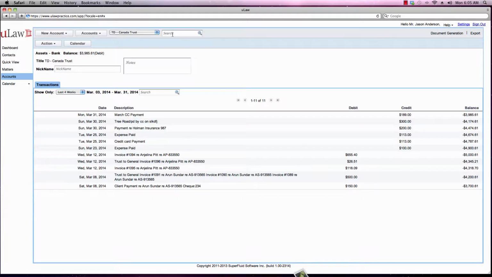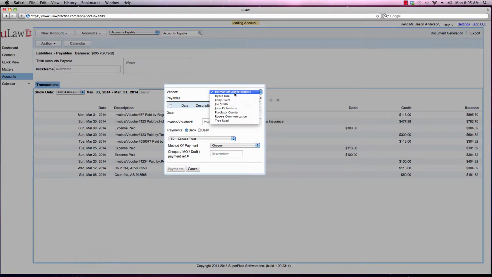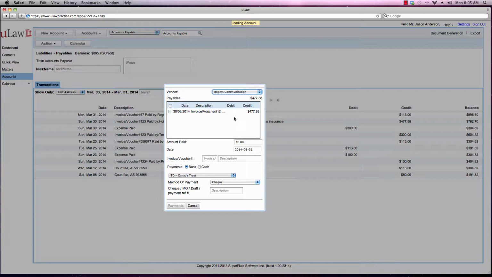Once you do a submit, what happens is it makes an entry into your accounts payable. So if you go to accounts payable, you will see that there'll be an entry there for this voucher that you owe Rogers Communication $113. At some point, say if you decide to pay it, then you can say action, you can do a payment, it'll be a vendor payment. You will choose Rogers Communication, and it'll show you that you owe Rogers $113, so you can select that.